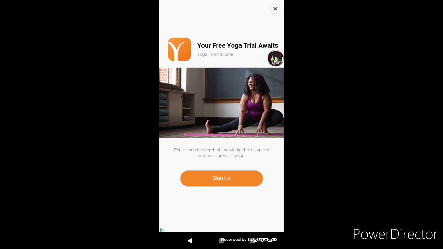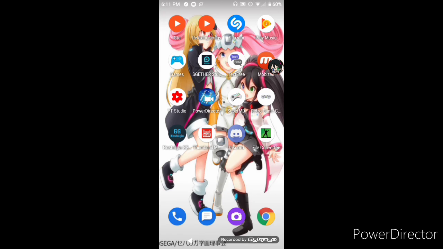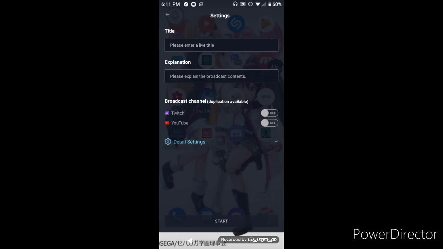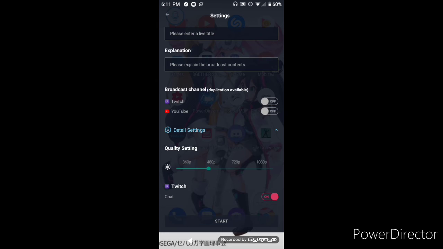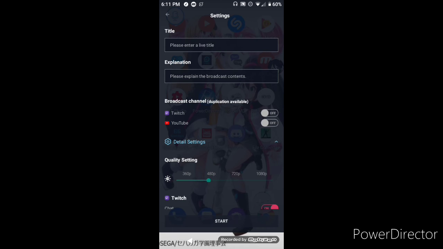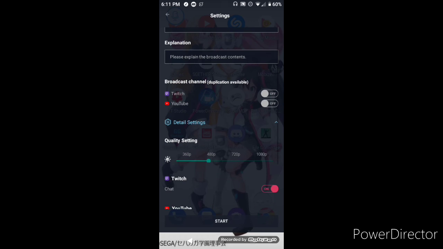So that's what you're going to want to do. You're going to want to exit out of this ad. What is actually going to happen is it's going to take you here. When it takes you here, once you've signed in with either YouTube or Twitch, or you can sign in with both, you're going to want to enable YouTube or Twitch or both. And then you're going to want to title your video explanation, so that'll be in the description, I think.